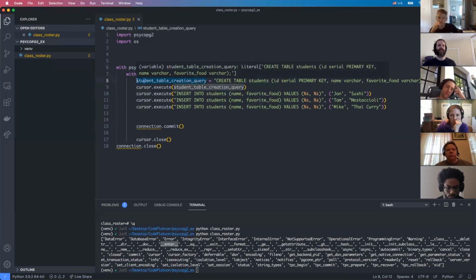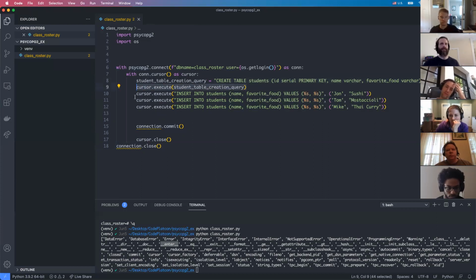And then in here, I have a query. So I'm going to create a table, and I'm going to execute that create table statement. Then I'm going to execute some more statements. So I'll insert these three values, and these are substitutions. So this is the proper way to do this when using SQL.